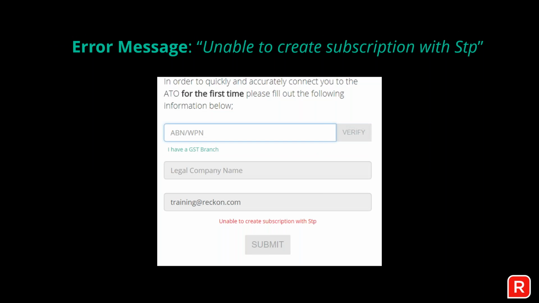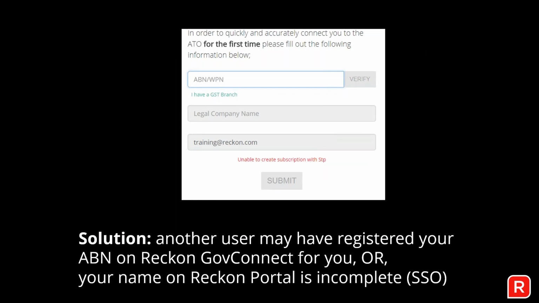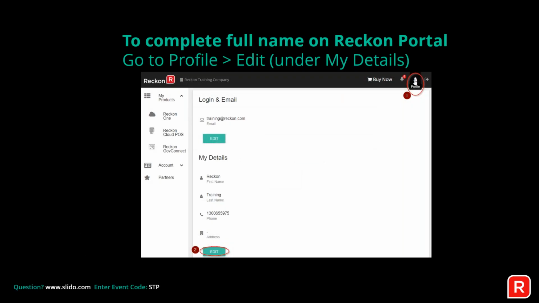The next message that you may come across is "unable to create subscription with STP". That basically means another user may have already registered your ABN on Reckon GovConnect, or it may mean that your name on the Reckon portal is incomplete. When you use the single sign-on process to sign up to the Reckon portal, your name may have been left incomplete. So what you need to do is, on the Reckon portal, click on your own profile at the top right, edit your details and ensure that you have your full name within the Reckon portal.